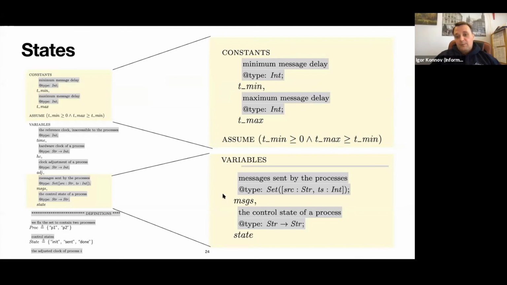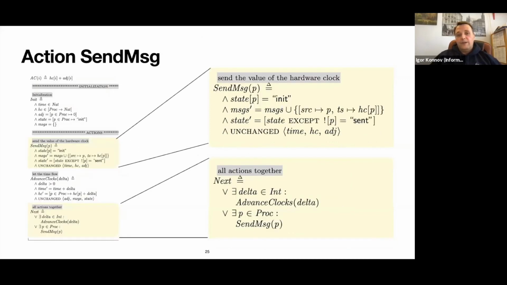We introduce more state variables. One of them will hold all the messages that are sent by processes. And we also introduce the variable which is just called state. It will tell us in which state each process is. Initially it's the init state, and then it will be the send state or the synchronized state. So we added two variables.